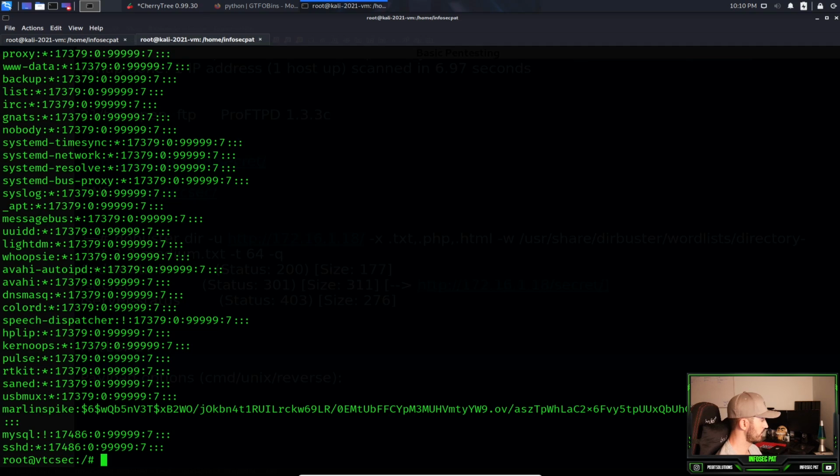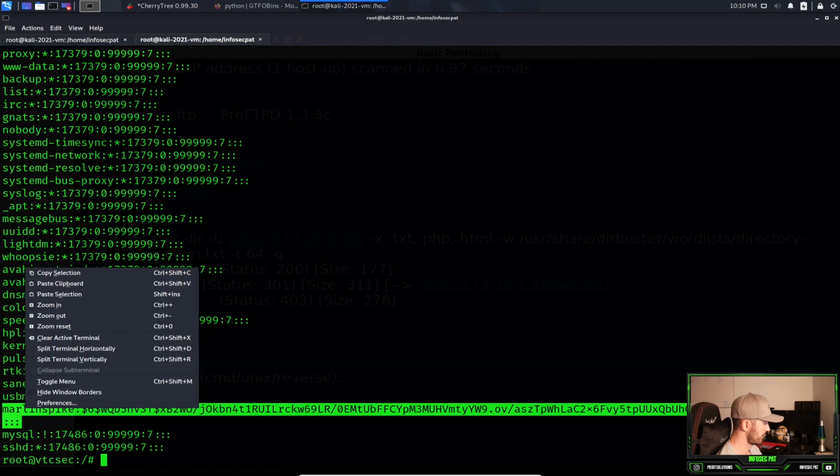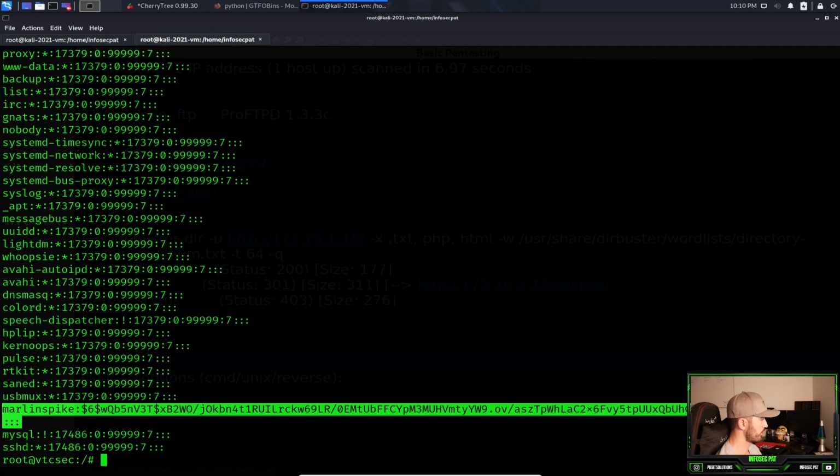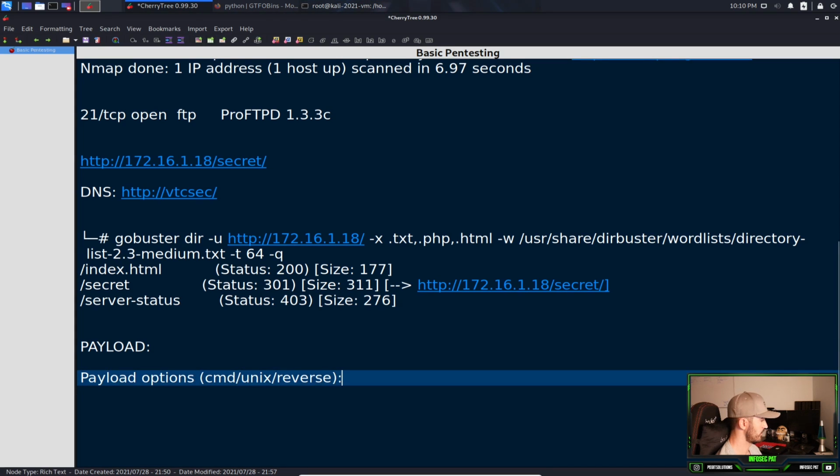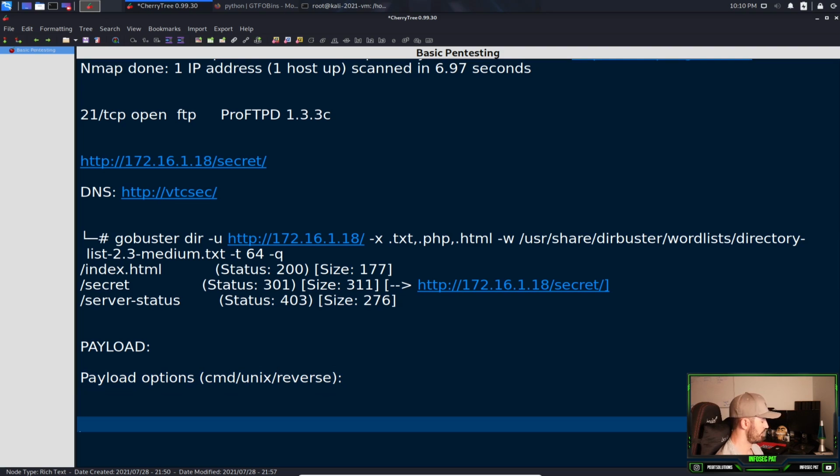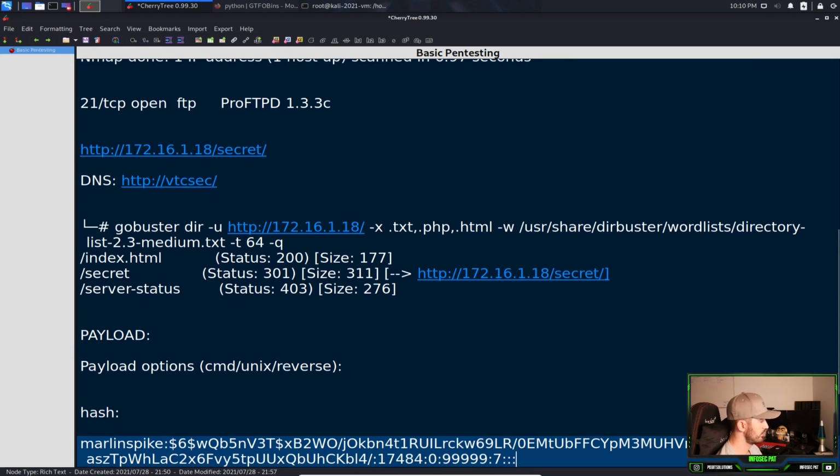Okay. So this shows all the information about this box. And this one, okay, this looks pretty interesting, right? Whole bunch of jibber jabber. So let's take this, copy this, and put it in our notes. So we can just do, this looks like a hash. So we might have to crack that, okay?